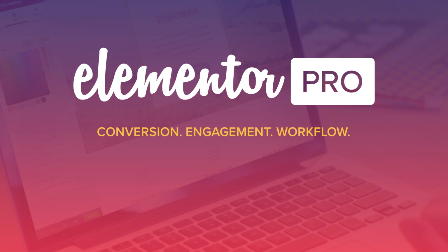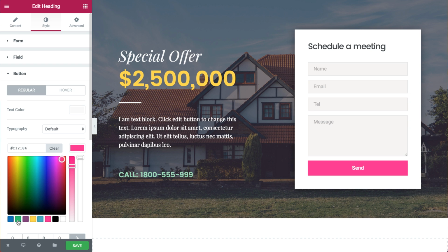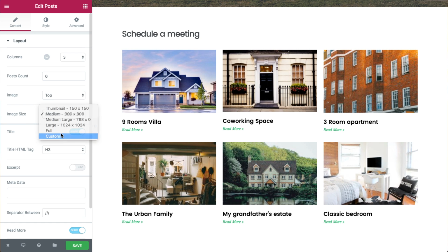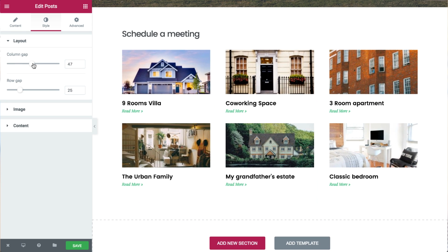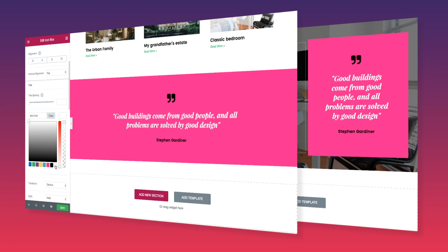Elementor Pro lets you control everything. Conversions, user engagement, manage your entire website design, all from one live page builder. Like, edit your forms right from the editor. Like, showcase your posts, your products, your projects in the most beautiful way possible. Like, use global widgets that drastically speed up your workflow.